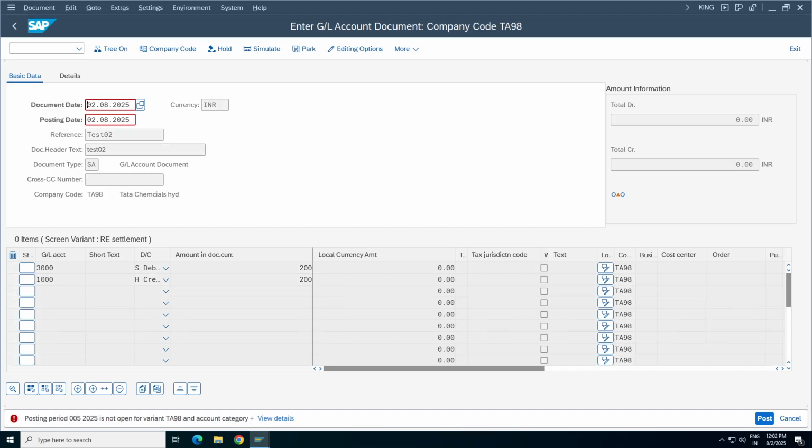So here I'll do 200. Press enter. The system is throwing an error, commonly started with errors. Posting period 005. Why is the system saying that? I'm posting in the 8th period, right? It's calendar 8th period, but the system is throwing 5th period. What is the difference here?